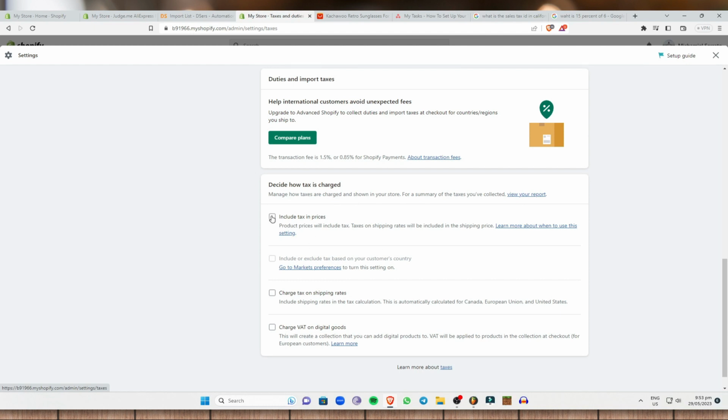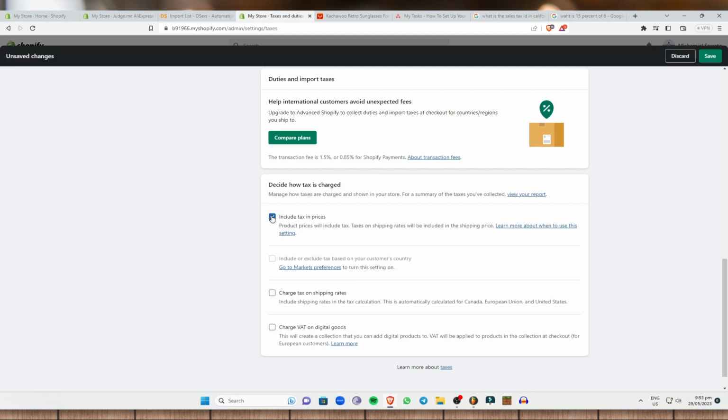If you want to include tax in your prices, this is where we can automatically add the tax into our product price. You can do that, or you can charge tax on shipping rates, or you can charge value added tax on digital goods. So it's all up to you how you want to decide how tax is charged. So I guess that's it for this video, and I hope you find this video helpful.